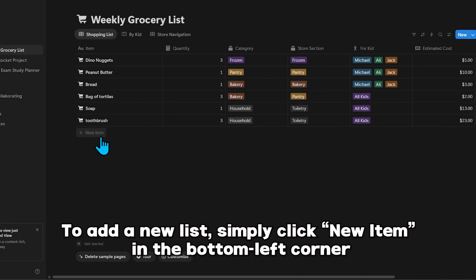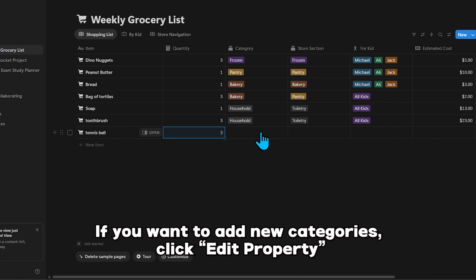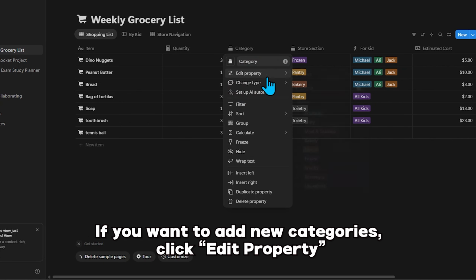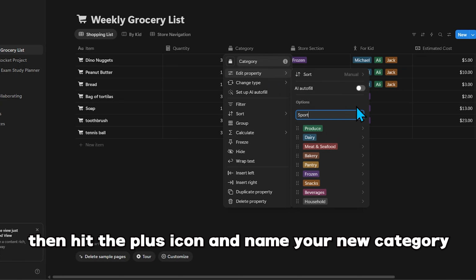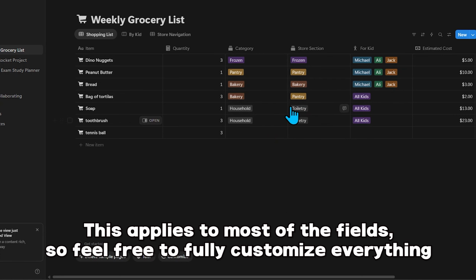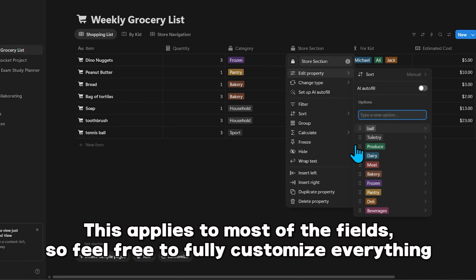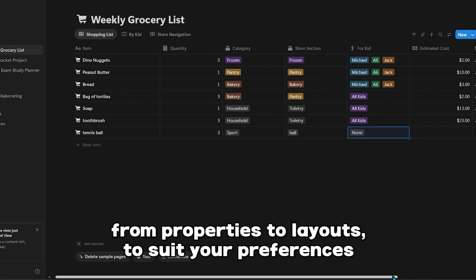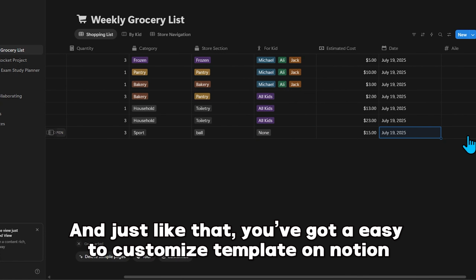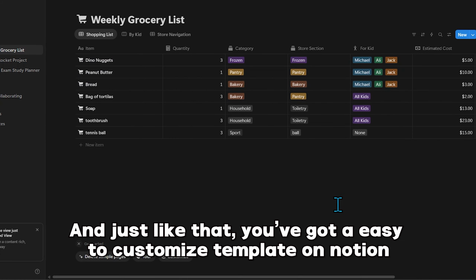To add a new list, simply click New Item in the bottom left corner. If you want to add new categories, click Edit Property, then hit the plus icon and name your new category. This applies to most of the fields, so feel free to fully customize everything from properties to layouts to suit your preferences. And just like that, you've got an easy to customize template on Notion.